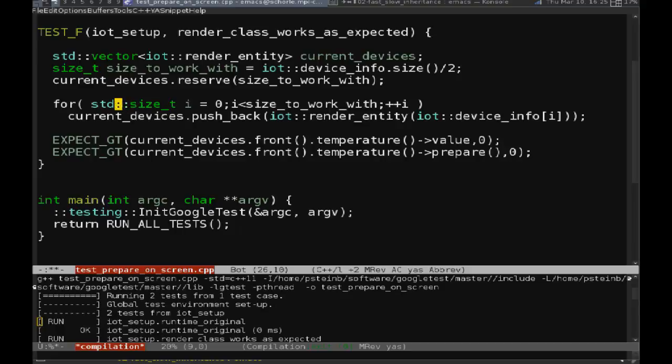Typically, I'm used to using this in loops because it's just much safer if you ever have more than 2 to the 32 minus 1 items. If you don't, then you can use int or short or char, depending on how many items you expect. Okay? But yeah, thanks for the question.